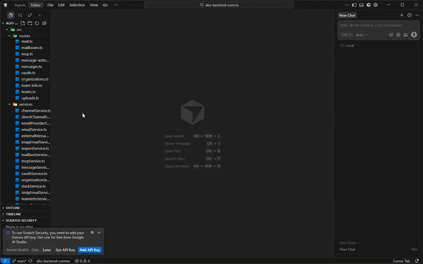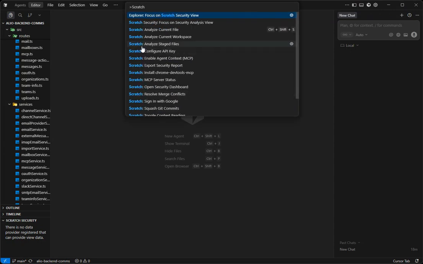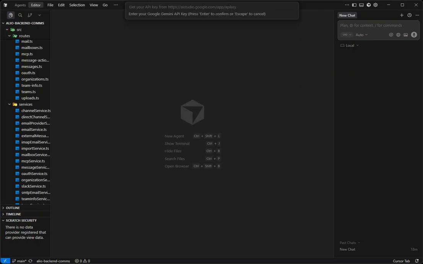After you're done, you can view a notification that says that to use Scratch Security, you need to add your Gemini API key. If you don't have it, you can just go ahead and get an API key or even use the one you already have. So I'm just gonna go ahead and add my own API key, right? You can trigger it from the command palette. You can do Scratch and then configure API key. So I'm just gonna get my own. You can also get yours and paste it there.